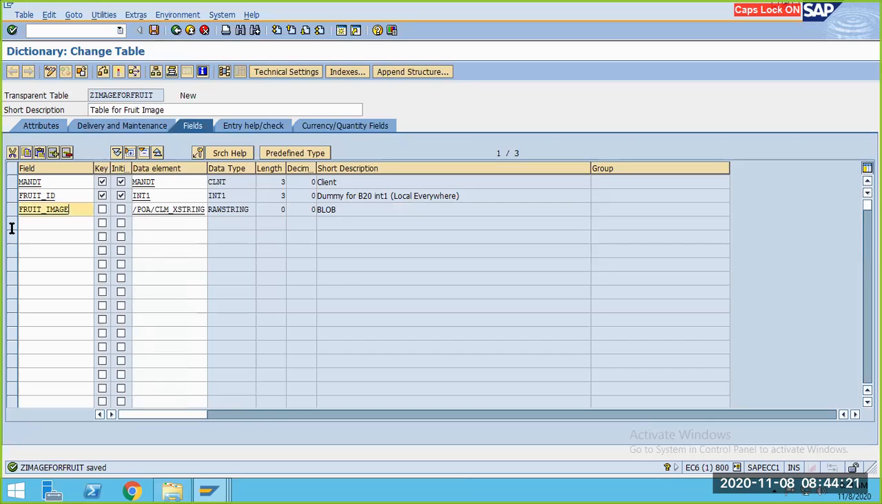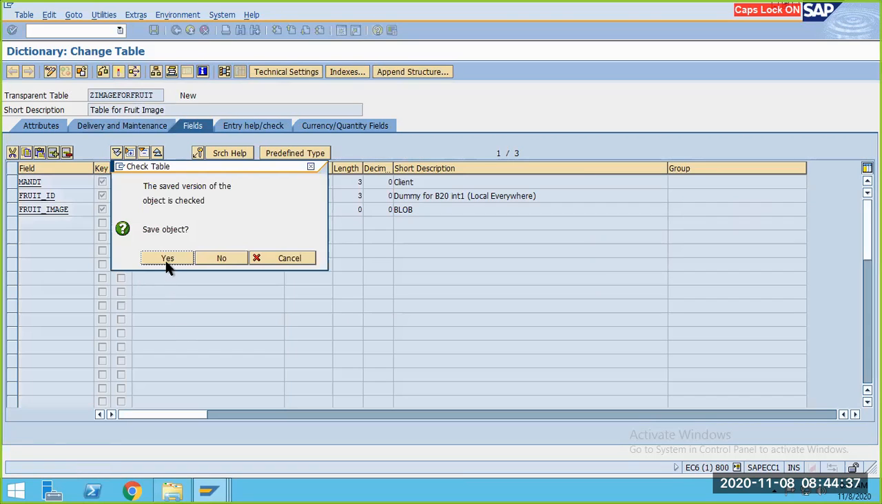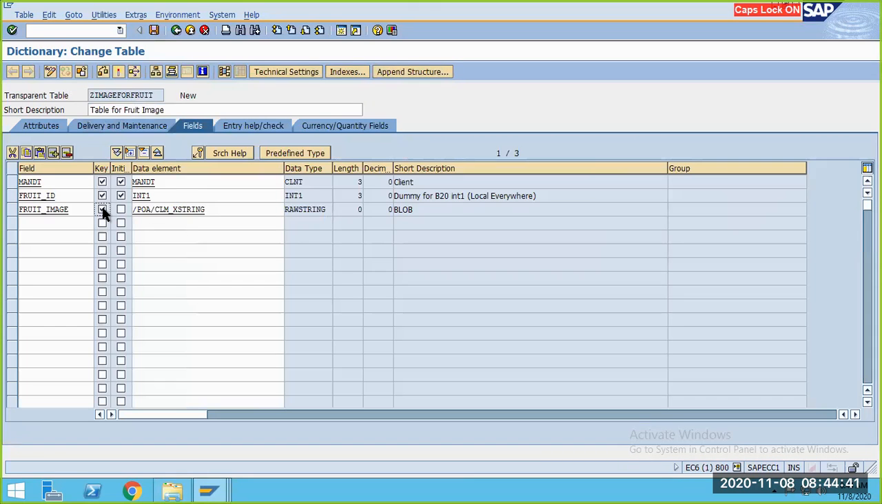And some more interesting points I would like to share over here: if you have a field with raw string format, you cannot use this as a key field. If you try to use this as a key field, it will give you the error, because this is a large object, right? How will we be able to use it? So it will give you the error. You cannot use it as a key field.